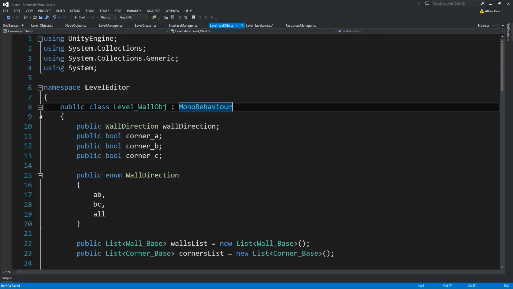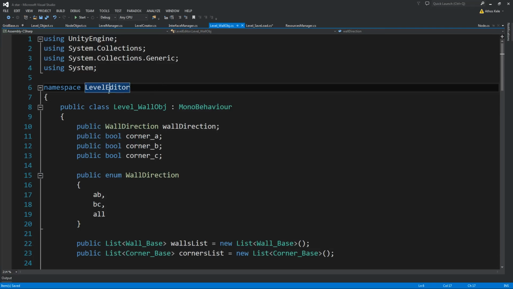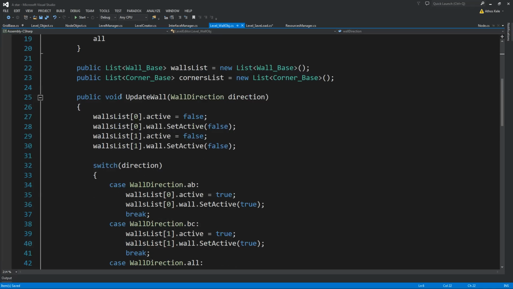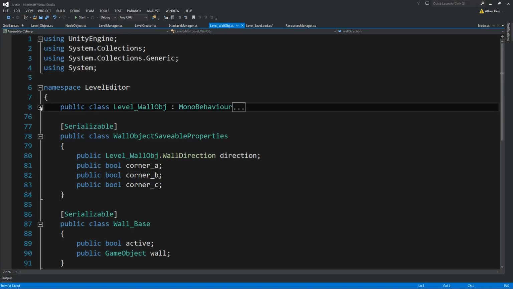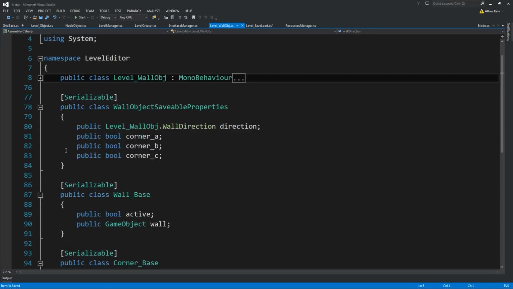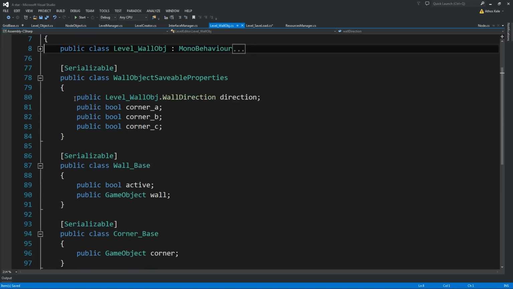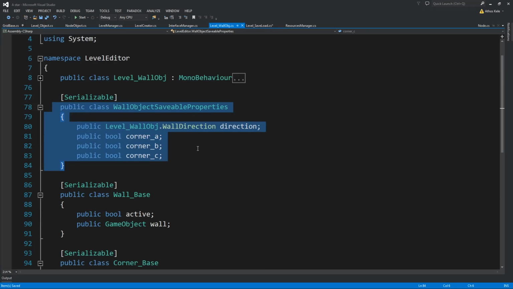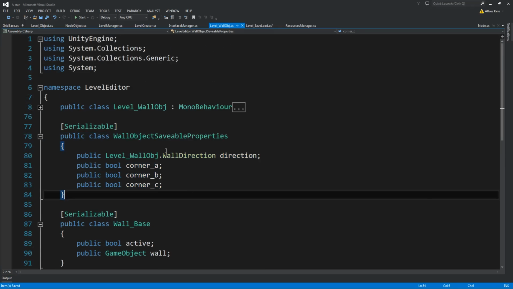And keep in mind that I'm using the level editor namespace, so if you're not finding something, keep in mind the namespaces. As I was saying, inside our level wall object, we also have this serializable class, which is the wall object savable properties. We pass the direction, we pass the corners, and we save them.